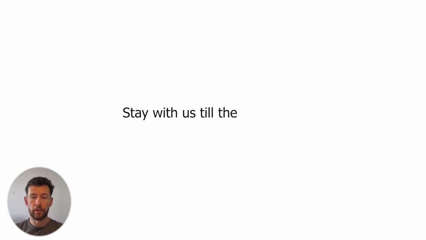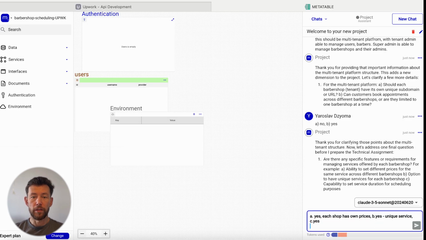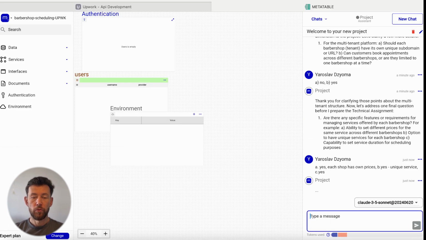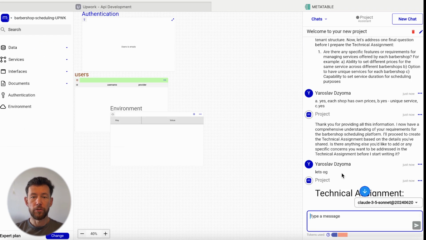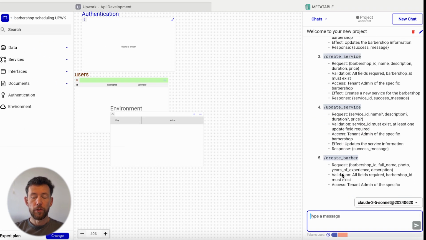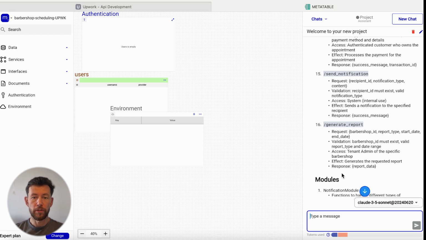Stay with us till the end to see how we get the endpoints built and deployed. The AI agent asks questions to understand the scope of work and the exact requirements. We then provide the necessary answers. Once it has enough information, it creates a technical assignment, a detailed description of the tasks at hand.